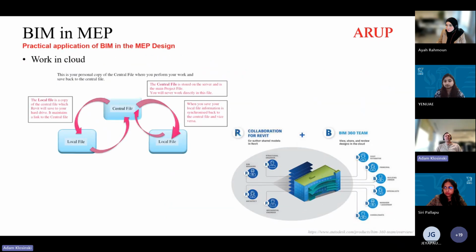Once we understand there are plenty of different teams working simultaneously on the model, one of the BIM advantages is that it allows all of these teams to work simultaneously in cloud models. What is currently used is Revit, the most common software for the MEP disciplines, and it basically allows people to work in a local copy of the model and synchronize it to the central copy in a very smooth way.